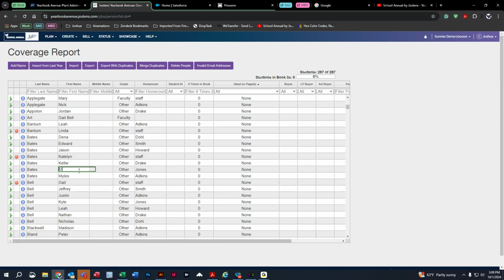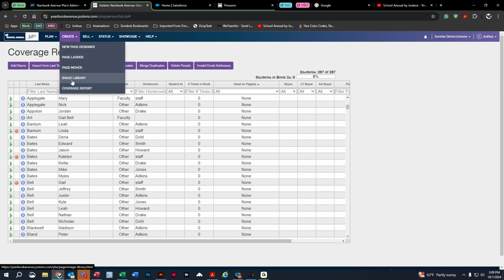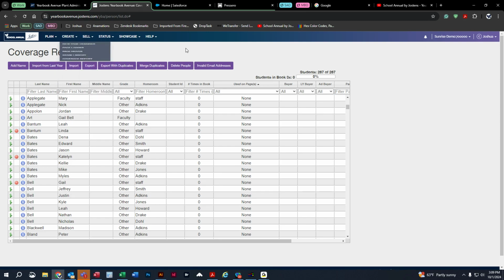There we go. All right. So this is actively changing it in our image library and under portraits. So we can see we did Mike Bates right here. That's in Jones.